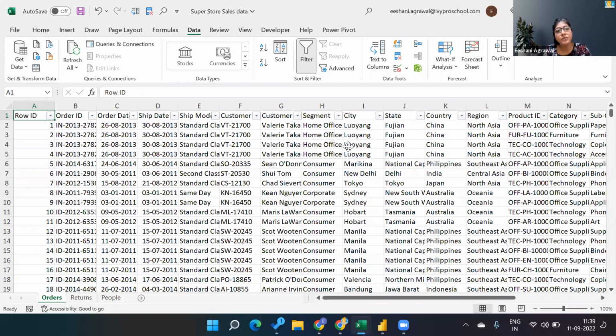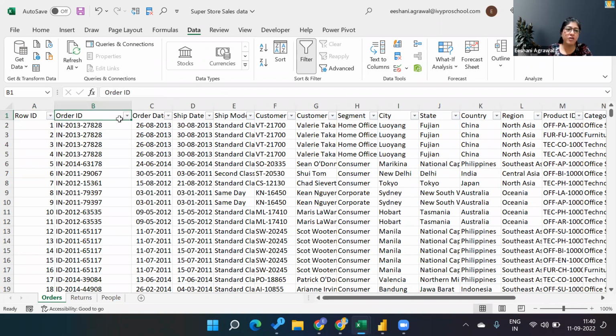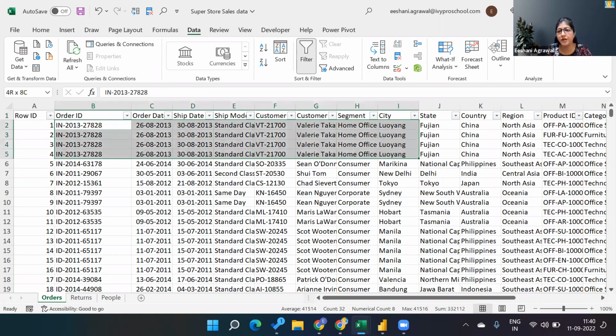Okay. Now, if you pay attention to column B, you will see that there's a lot of data which is repeating. Column B, column C, column E, a lot of data is repeating. So pretty much this entire part is common and is repeated. Now, why is it getting repeated?